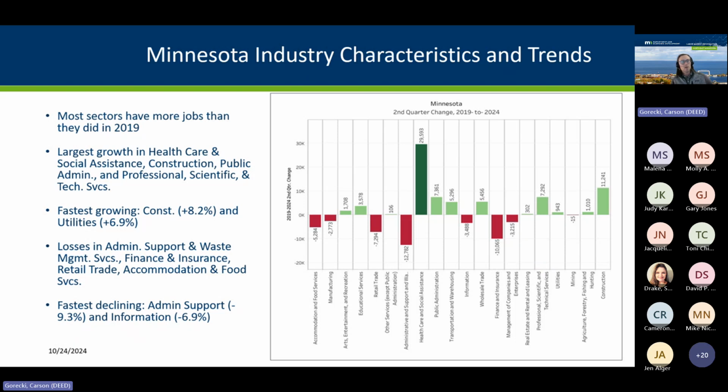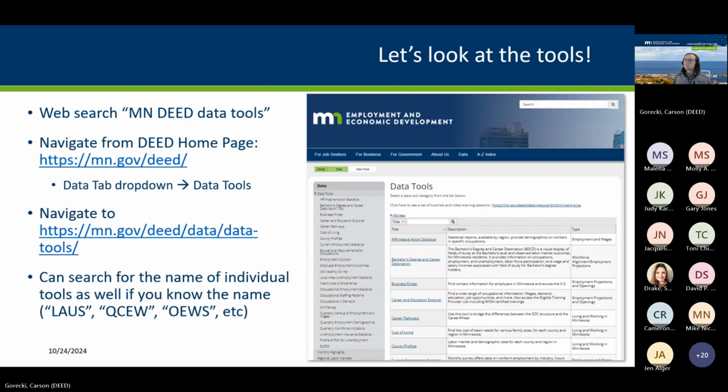Retail trade has been a bit up and down, but down more recently. Accommodation and food services still hasn't quite recovered from the big impacts of the pandemic. The fastest declining are admin support and information. Information has been declining long term. That's telecommunications, media, stuff like that.